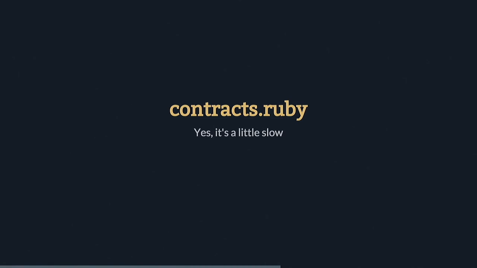It's a little slow. As you might have guessed, it takes advantage of some metaprogramming concepts to basically redefine those methods. But it's not too slow. All these slides are on GitHub, and that's a link to an article by the author of Contracts Ruby talking about how he sped up the project, and he talks about benchmarks. And effectively, it's not actually that slow.